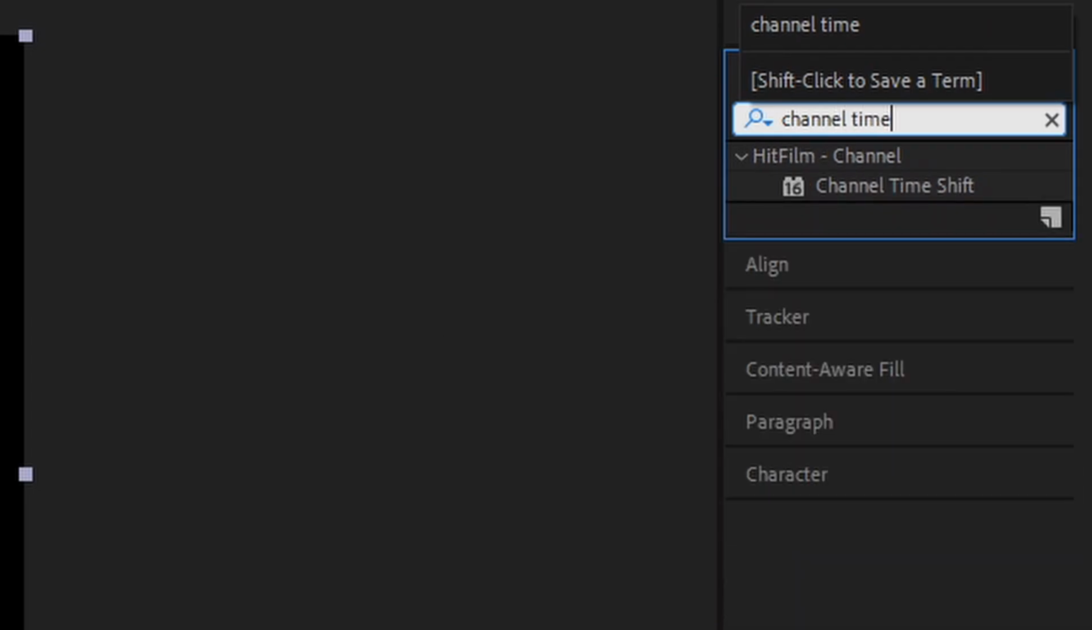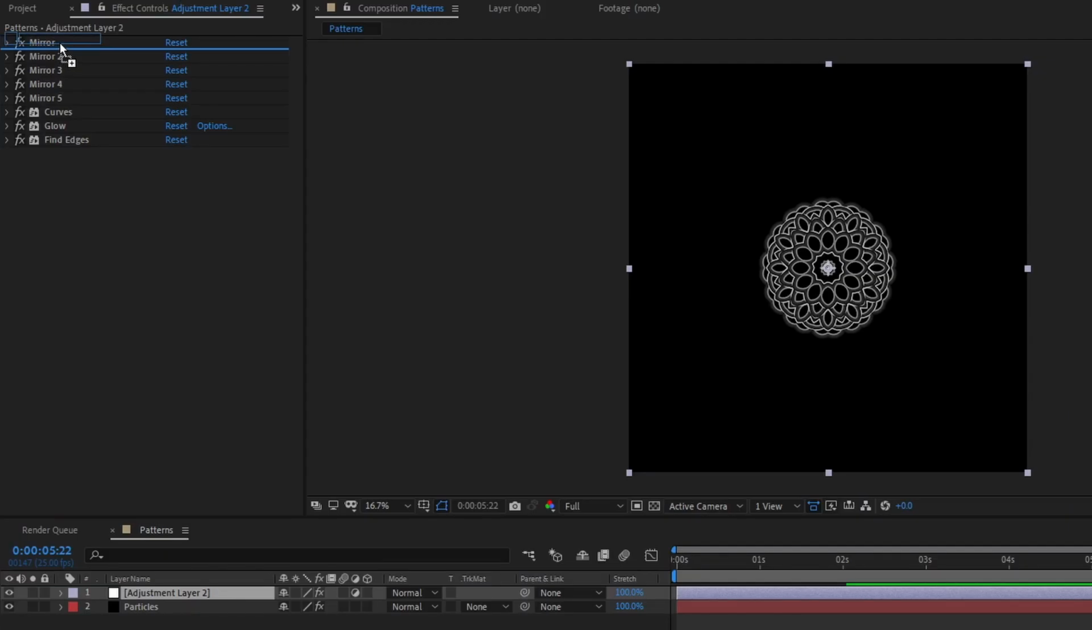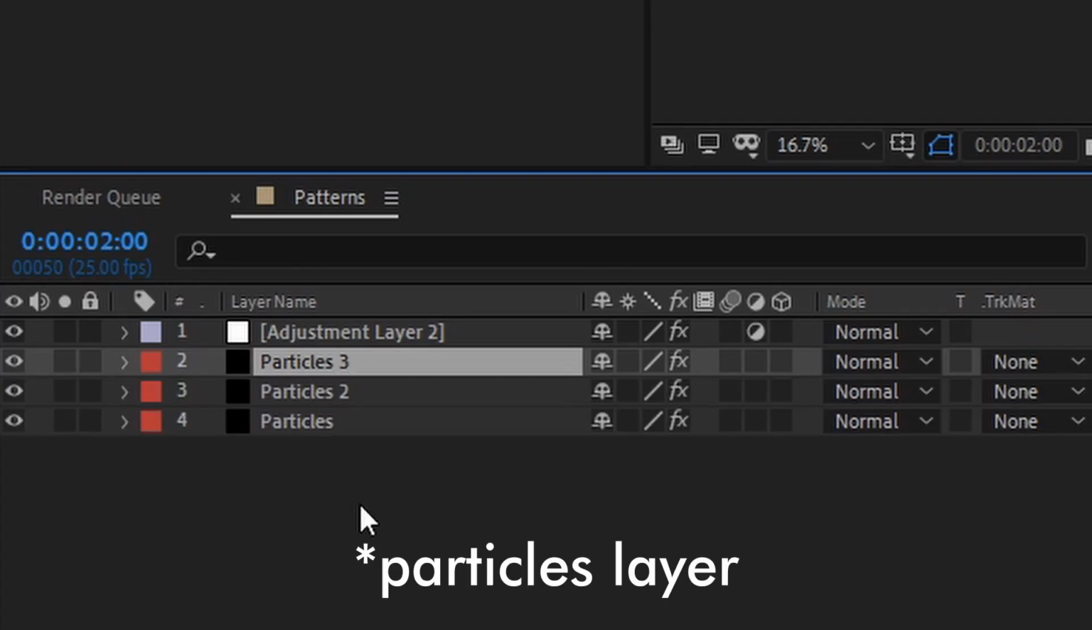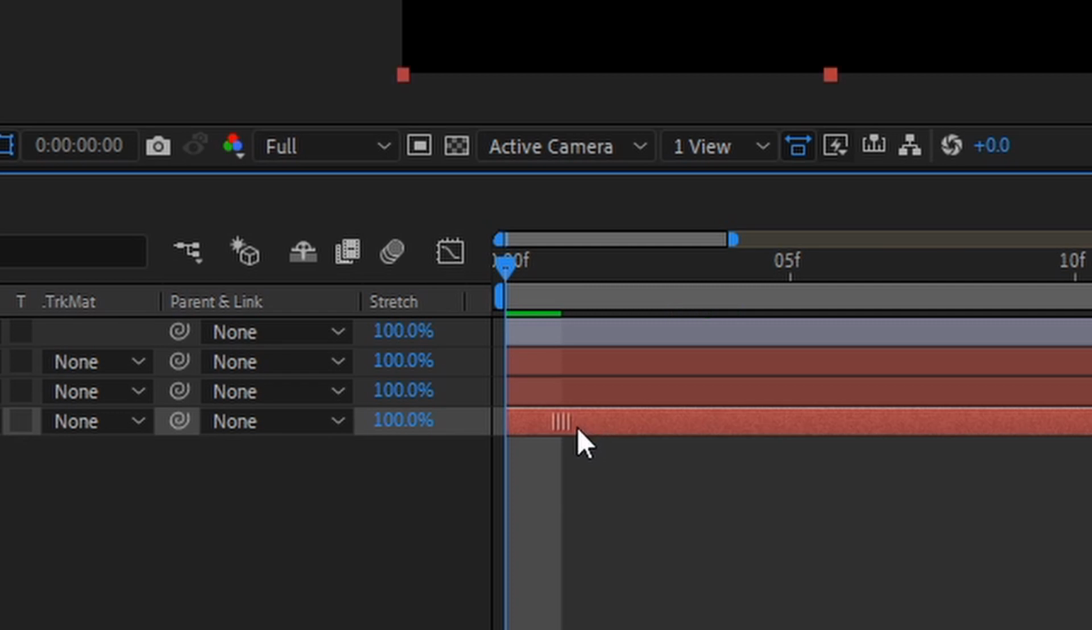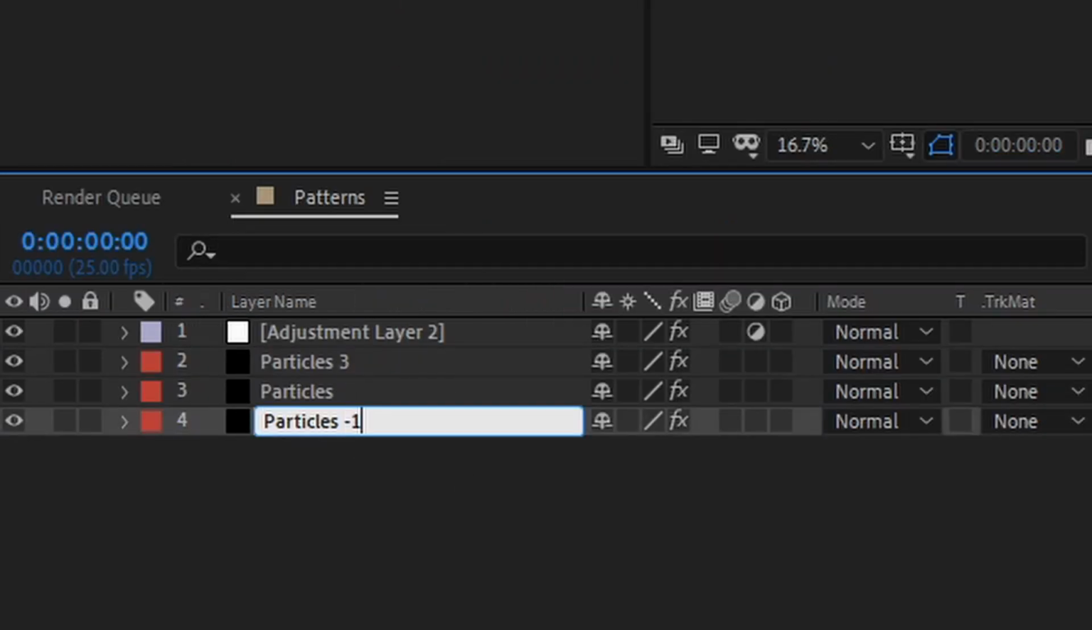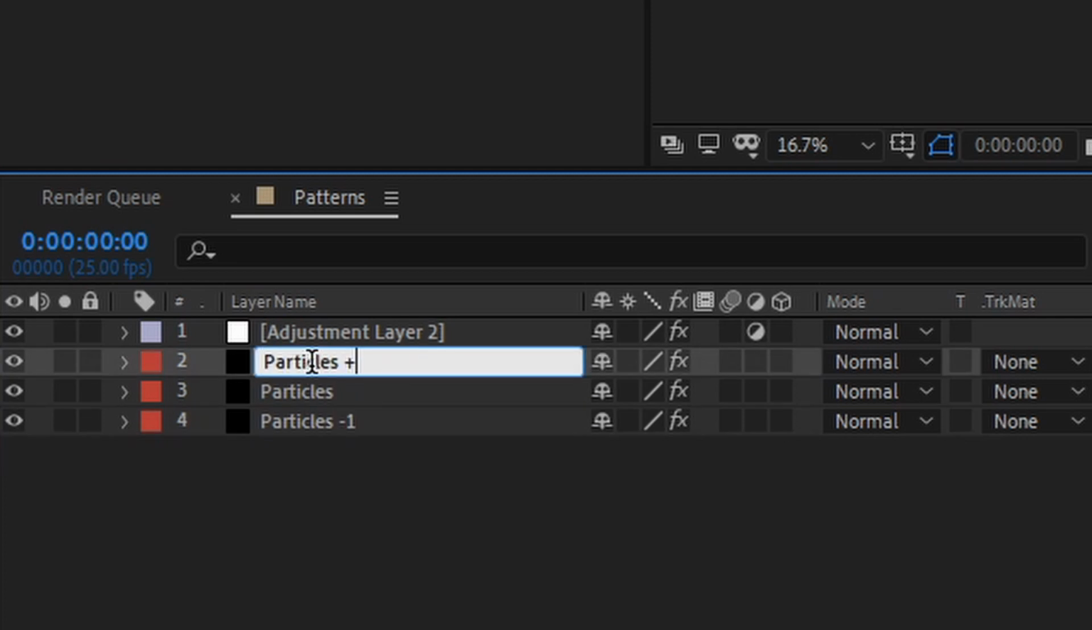To create the colors, I used a HitFilm plugin called Channel Time Shift, which shifts the separate color channels forwards and backwards in time. To recreate this effect without using plugins, duplicate the pattern layer twice, offset the top layer forwards one frame, and the bottom layer backwards one frame.